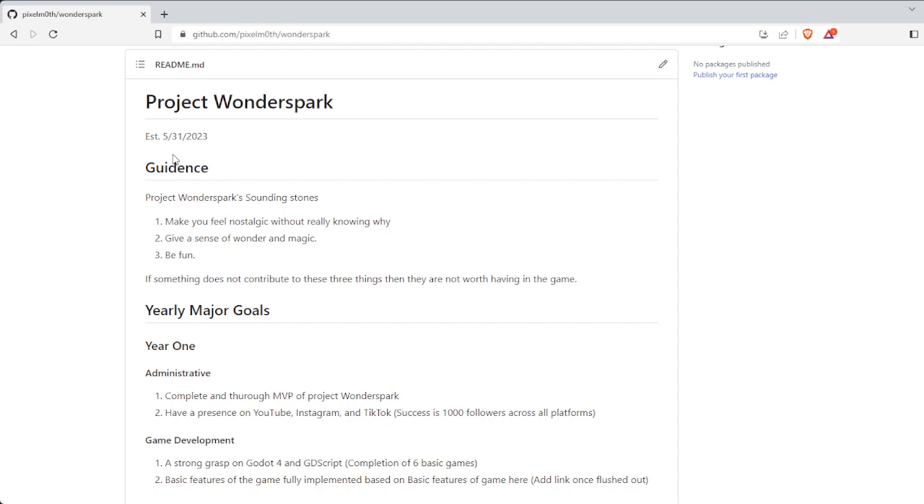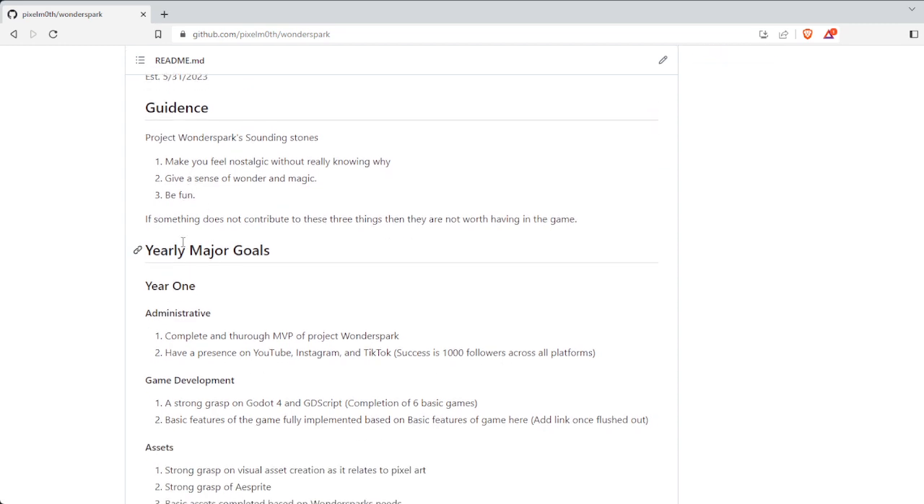Now, when it comes to the first thing you'll see on my README, it's the guidance. Guidance is essentially the touchstone of my project. If nothing I'm building for my project in front of my customers or the players meets these requirements, then it has no use inside this game. When I build these out, I want them to be very basic. Keep it between 1 to 5, no more, right?